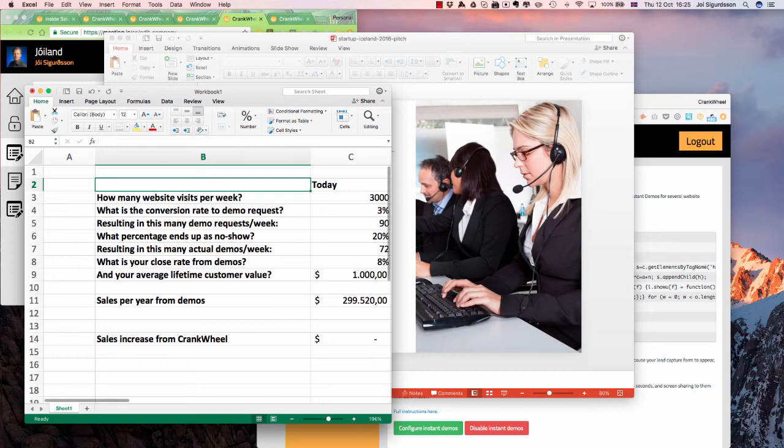And to do that, it can be useful to have a spreadsheet sort of like this, where you might, let's say I was trying to sell CrankWheel and its instant demo functionality. I might ask the customer or the prospect to estimate for this spreadsheet. Like, let's say, how many website visits do you get per week? They respond, about 3,000. What's the conversion rate from visitor to demo request? They might say, 3%. This is a calculation.